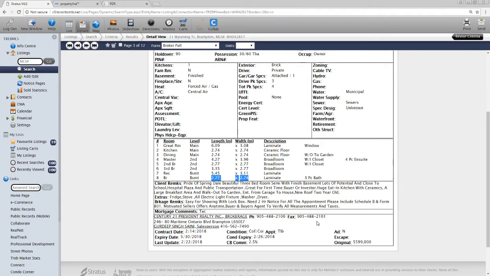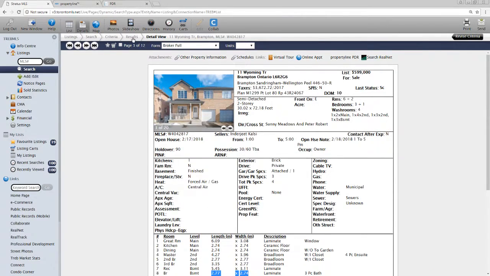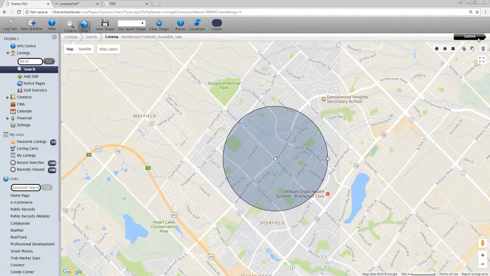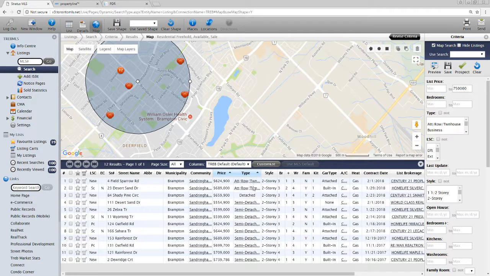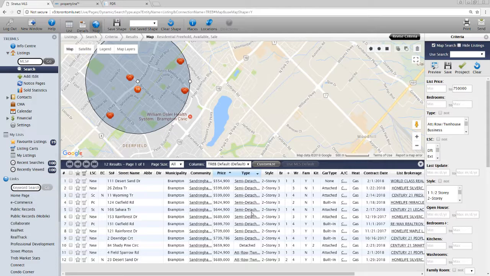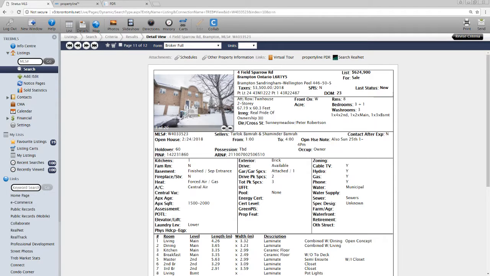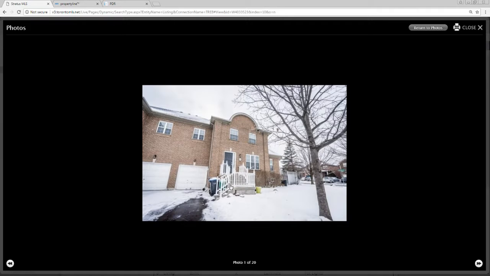So this is how you will search under a map, right? You can go back to criteria, hit submit, and you can find all the properties again, right? If you just want to see a detached, click on type, hit sort. You can see first the semi-detached, then detached, then attached row townhouses, right? So you can click on that and you can see which ones are the townhouses, which ones are the semis, right?